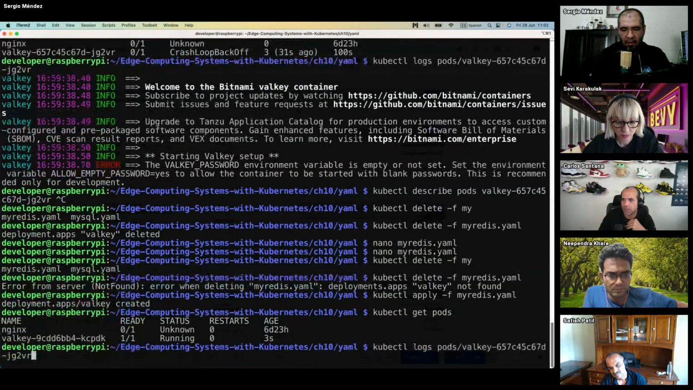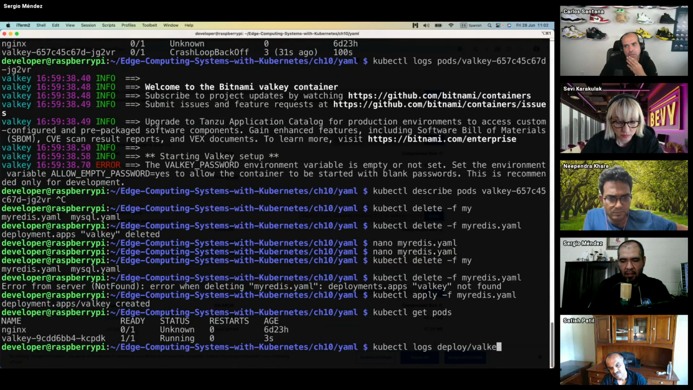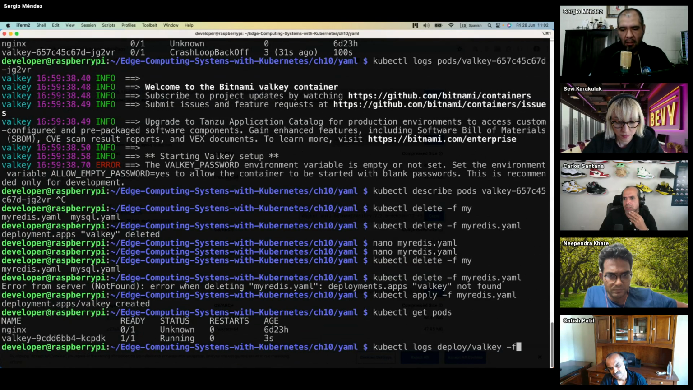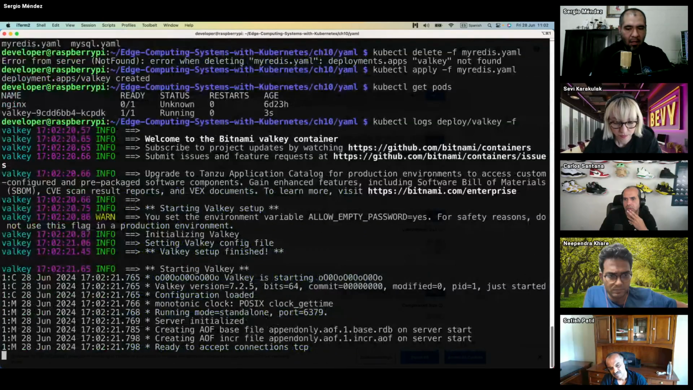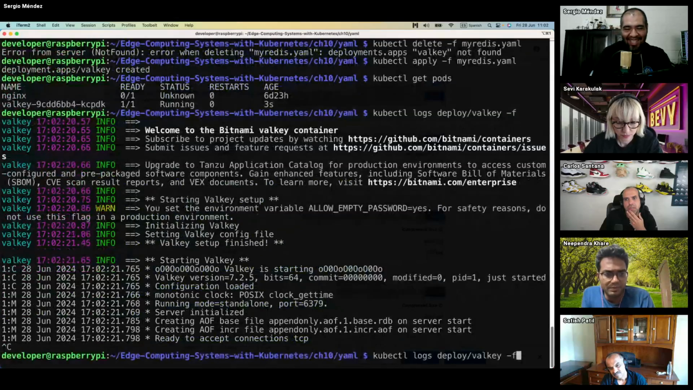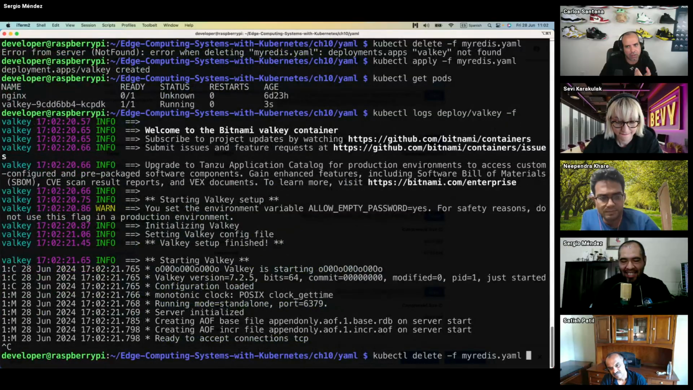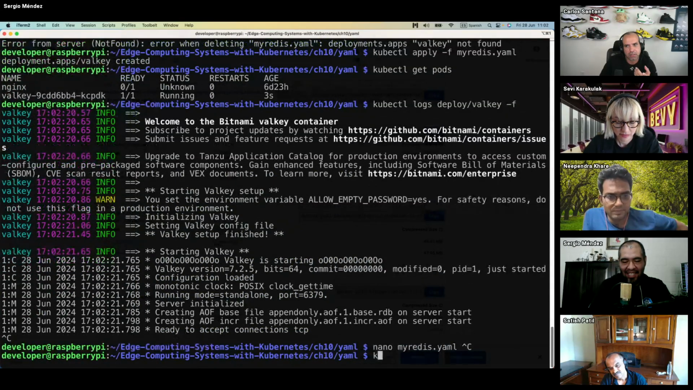Logs. This one is a deployment, right? Yeah, you can do a deployment. We'll pick up the Valkey one. I don't think the client will be named the same. Maybe it's named the same. Redis, right? Let's see.